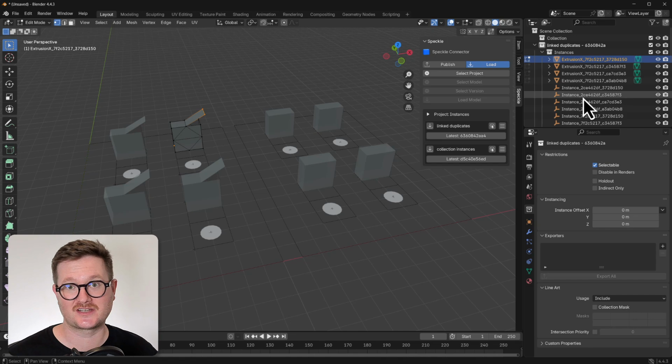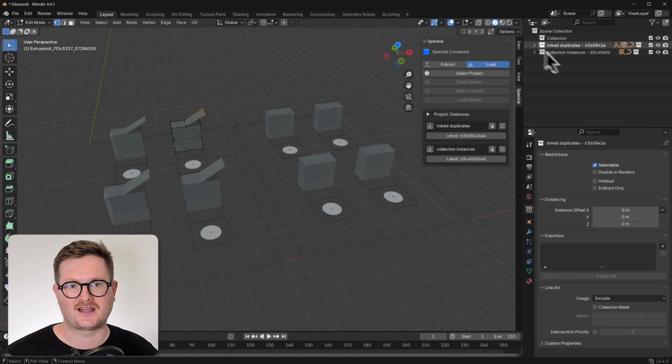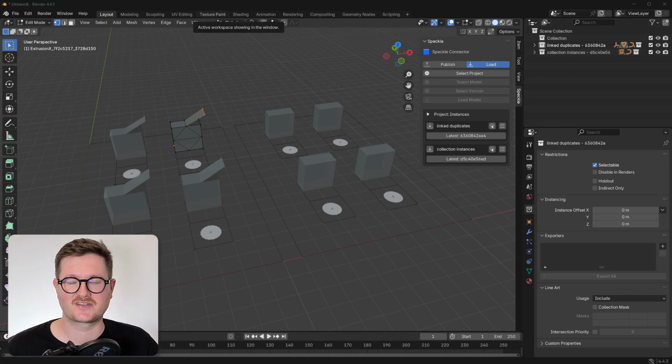If you feel like you are going to be editing the instances, then you probably go with linked duplicates. Otherwise, if you're not touching that geometry, just go with collection instances because it will be neater when it comes into Blender. The connectors that can publish instances are currently Rhino, SketchUp, AutoCAD, and Civil 3D. And we're currently working on Revit to get that up and running for you.